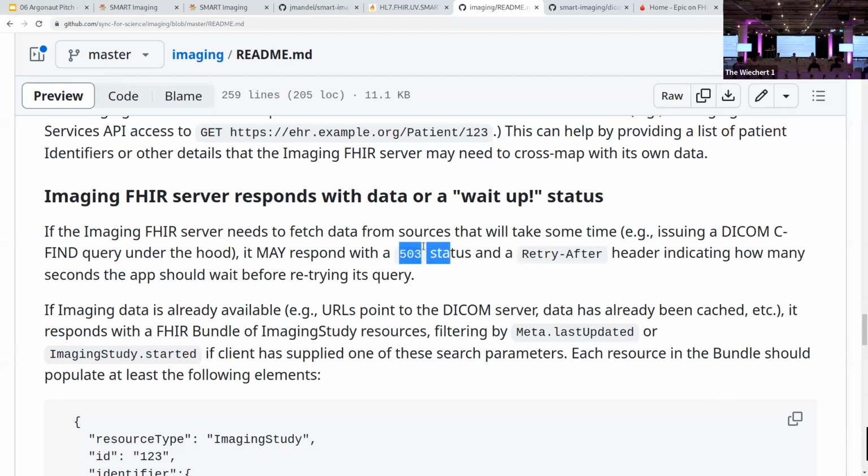That is what's called the 503 status and a retry after header. So you're saying, I can't respond right now, but here's how long I need before you should try that query again. And I think a lot of real-world implementations won't need this level of flexibility, but we thought it was important to build into the spec because in some deployments, that's just going to be the fact of life. And we don't want to shut ourselves down from being able to support that kind of infrastructure.